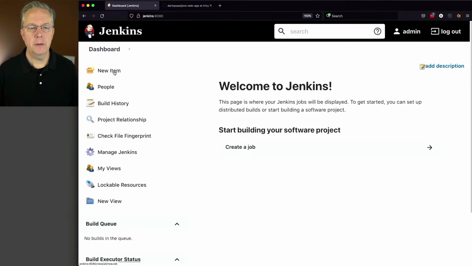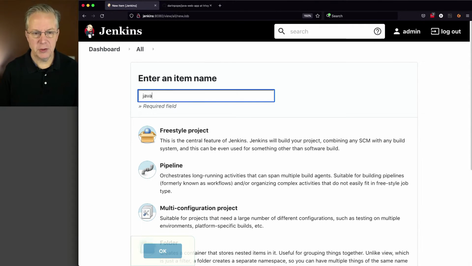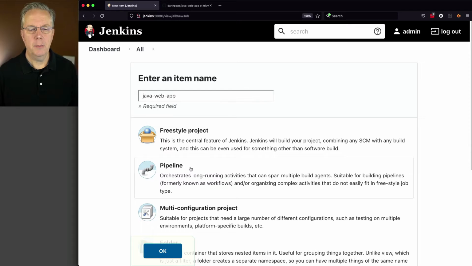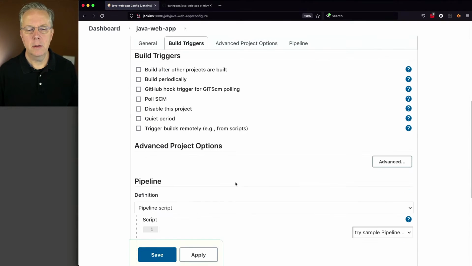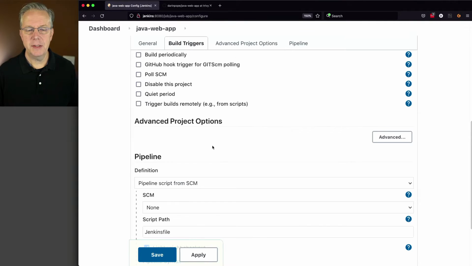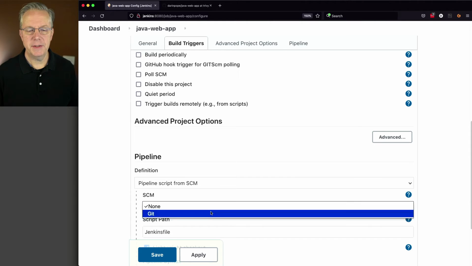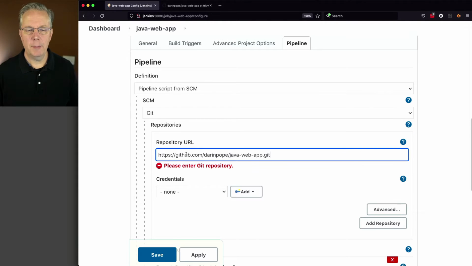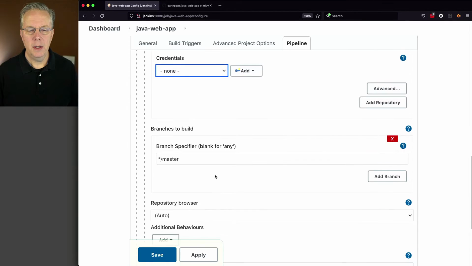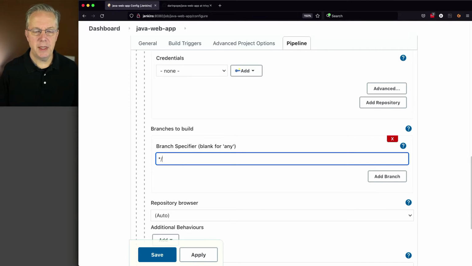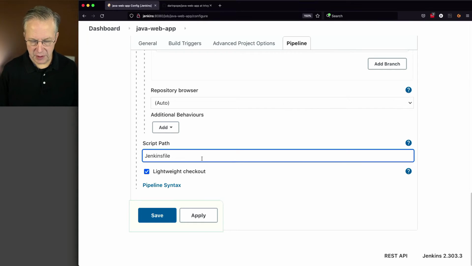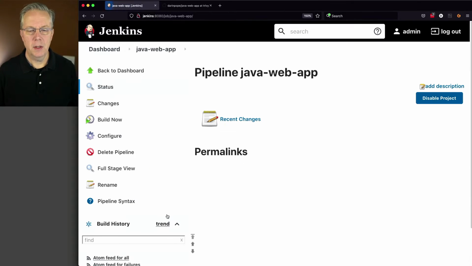So let's go over to our controller and set up the job for Jenkinsfile 1. We'll go here, New Item. We'll call this Java Web App, Pipeline, OK. We'll use Pipeline from SCM, change this to Git, and paste in our repository URL. And we are using the Trivy branch. And finally, we're going to use Jenkinsfile-1.